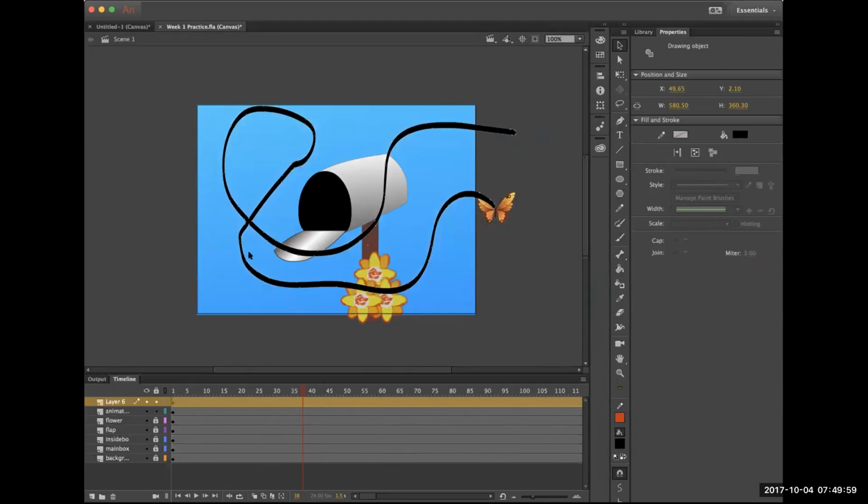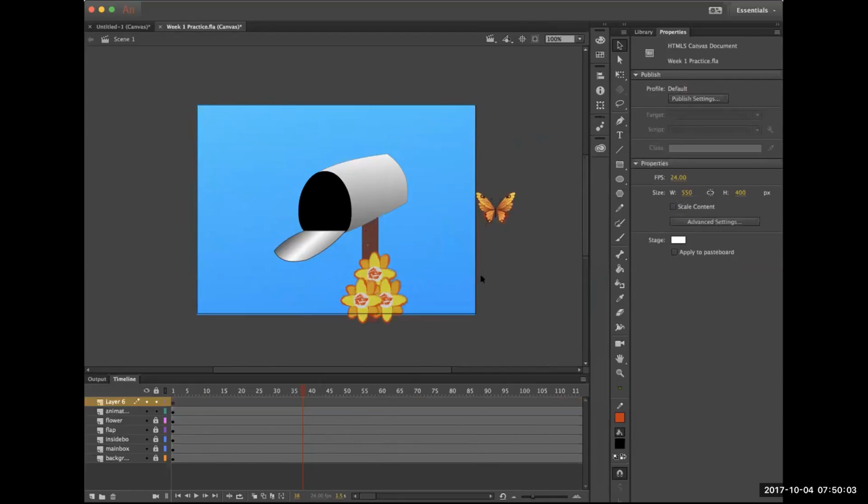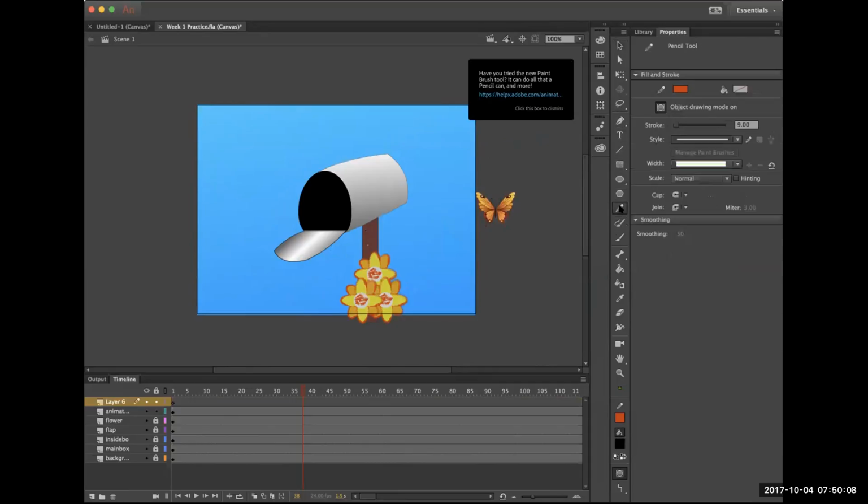And I made it an object. If you accidentally do this, sorry guys, I forgot I turned on my object drawing mode. Let's try that again. I'm going to use my pencil this time. It'll make it easier. Make sure object drawing mode is off.